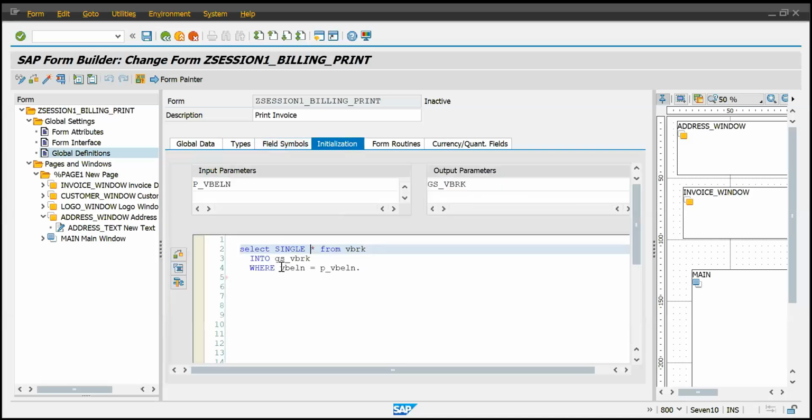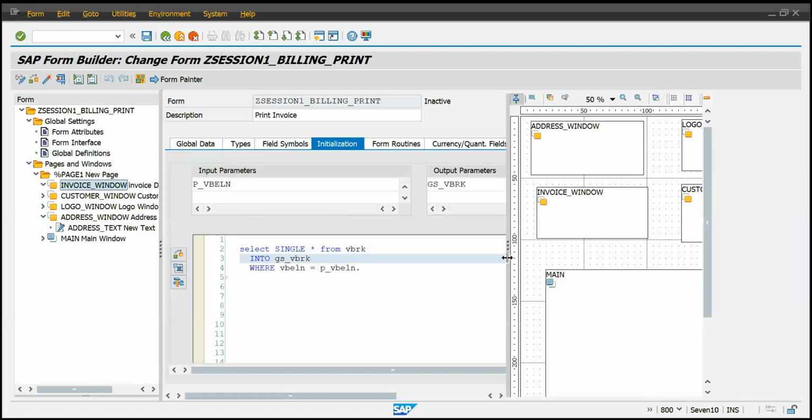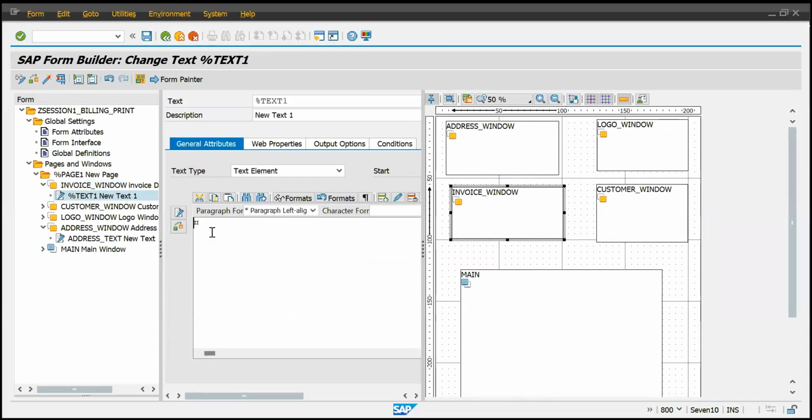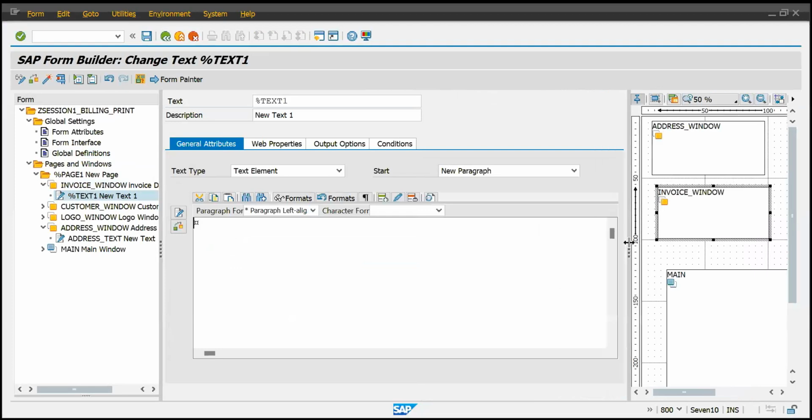So initially it's done. We got the data in GSPBRK. Now let's go to the invoice window. The invoice window is currently empty, there's nothing. To print anything, I've told you, we should have one text window. So create text window. Now there are two ways to do this. Either you can write the content over here, like invoice number.